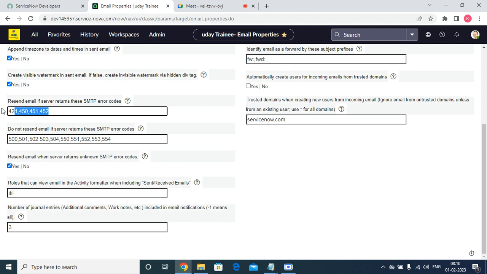Now the next step is the activity format, that means the emails that are sent, if you want something specific, it will be the same here. Now what are the number of general entries? I will show you with an example. Additional comments and work notes are called general entries.